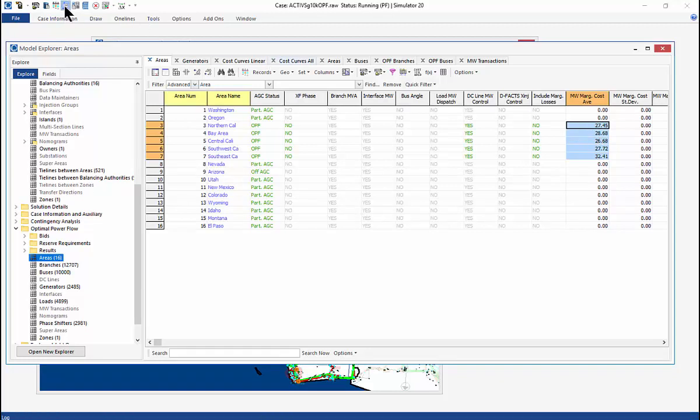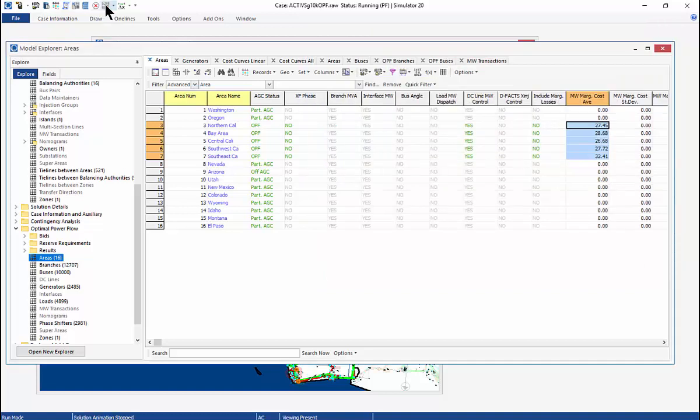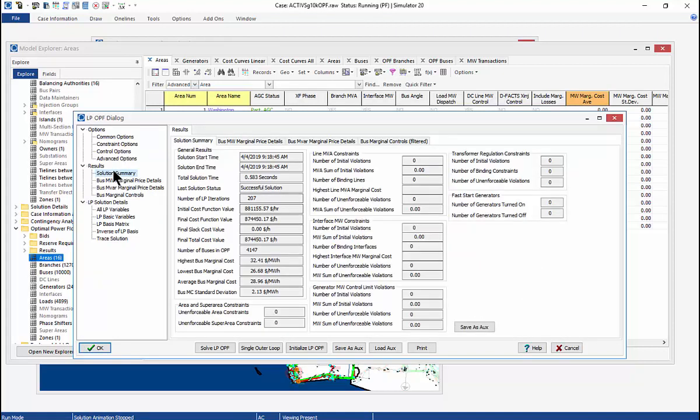And then it should tell you also in the message log that there aren't issues with unenforceable constraints. And then you could also verify that on the LP OPF dialog by looking at individual LMPs or looking at the solution summary. This would tell you if there's unenforceable area constraints down here. This looks like a normal solution state for an unconstrained case. Well, actually there's just the 5 different area constraints are the only things that are being enforced. The individual lines and interfaces are being ignored.